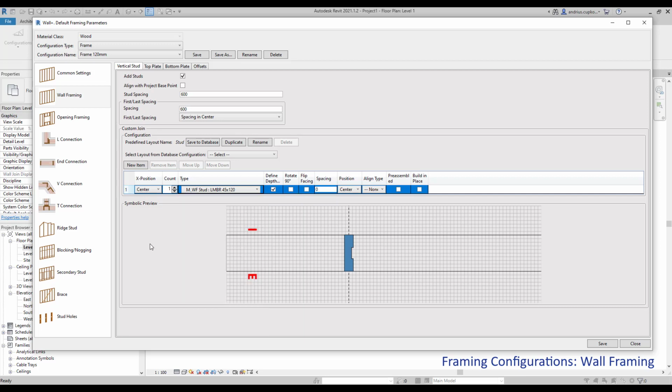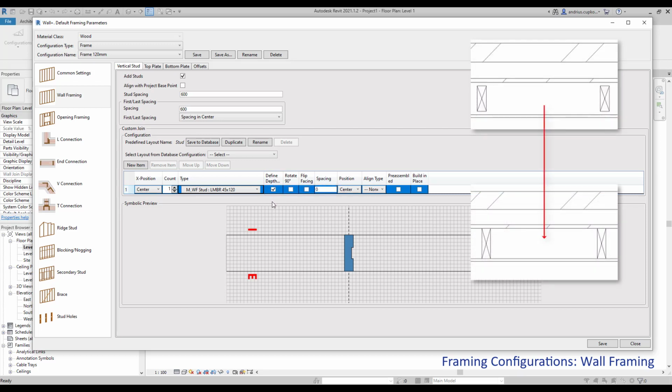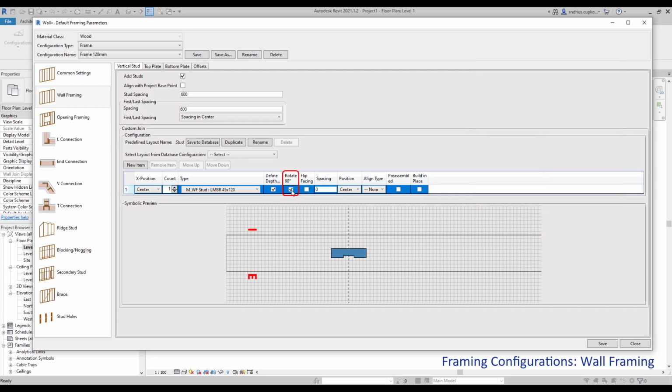Then we have the defined depth by layer thickness. If our chosen stud type thickness is different from our linked wall layer, then the software will automatically create a new stud type in order to fit the wall layer thickness. And we can also rotate our framing element by 90 degrees or flip its facing. We can also change spacing from the center line of the stud, and we press enter once we enter the number. I will put it back to zero and press enter again. And then we have the position of the stud, and we have multiple options, for example, external, internal, external outside, or internal outside.